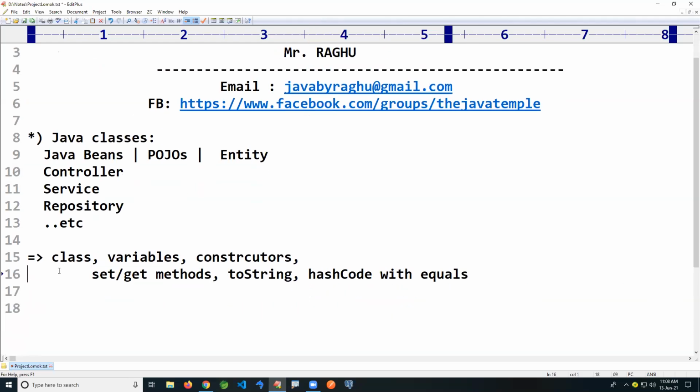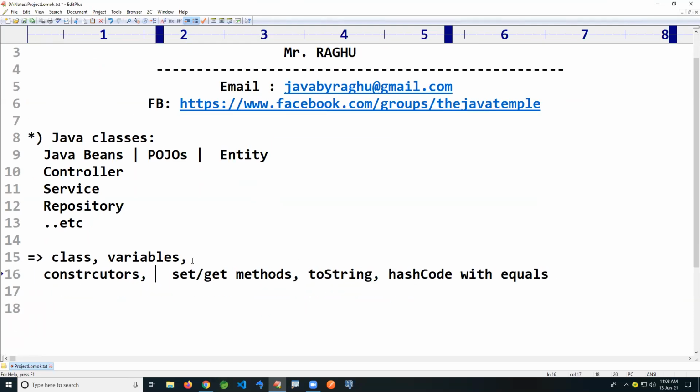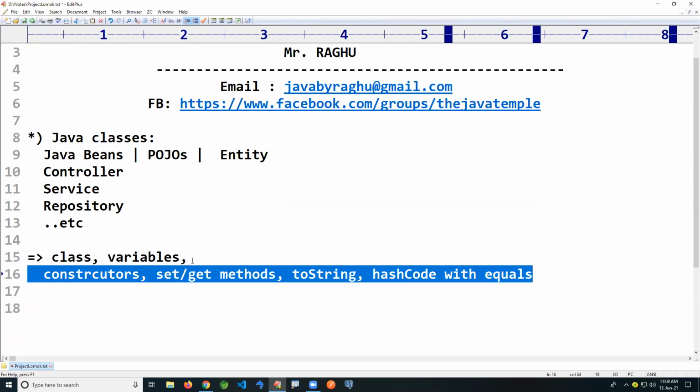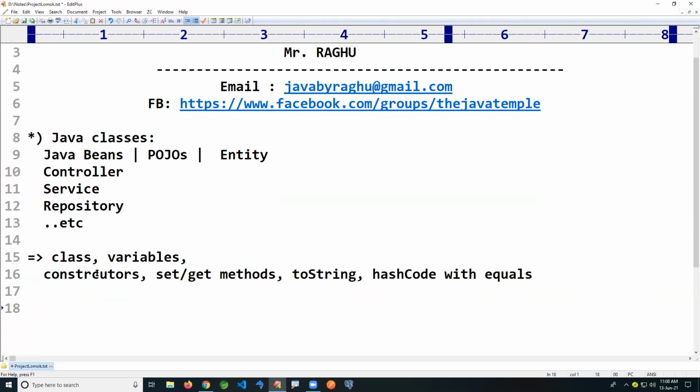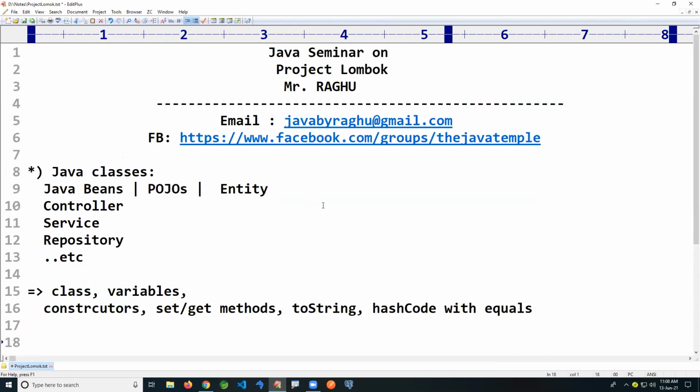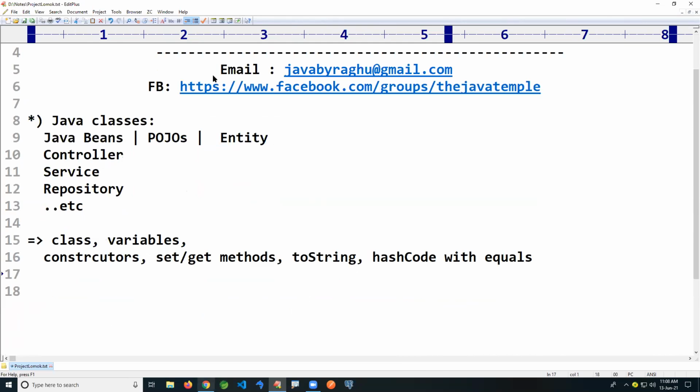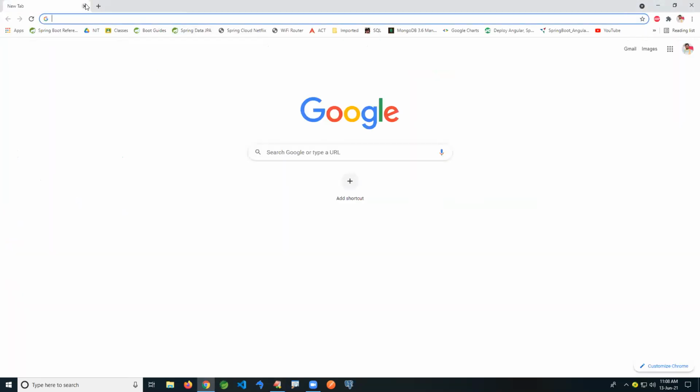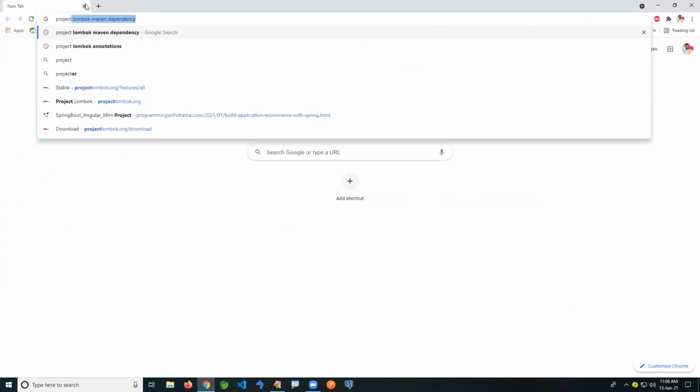After the variables, whatever work we do, something like constructors, set get methods, toString method, hashCode with equals, you need not write this code. These are all generated by Project Lombok. Project Lombok is an open source Java API. It's a third party. It's not given by Sun Microsystems.